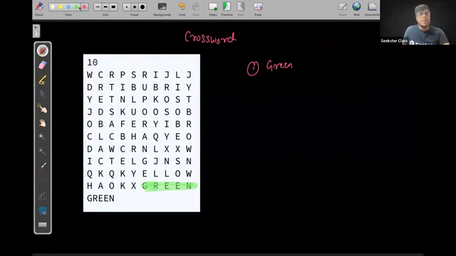Okay. Instead of green, if maybe the search is brown, what should we do for brown? Search row wise, then search column wise, then search diagonal wise. See what I am saying.